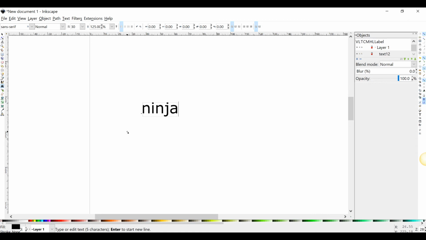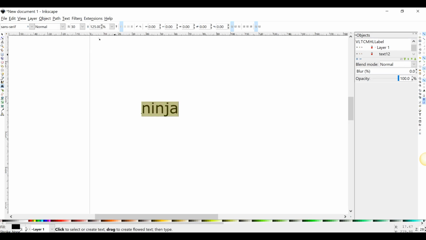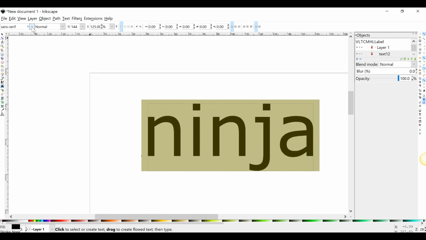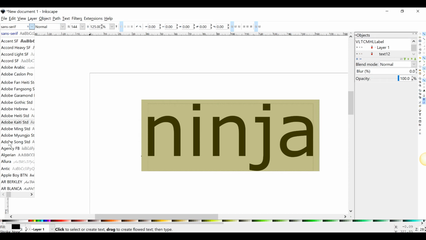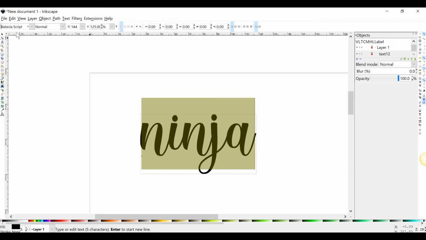That means I can now start writing. So I'm just going to write ninja. And you can see at this top bar, all the options to edit the text have just popped up. So what I'm going to do is select all, and I'm going to increase the size. And now I'm going to change the font to something nice and pretty. I love this font that I got from Hungry JPEG. It's called Batavia Script, and I really love how it looks.